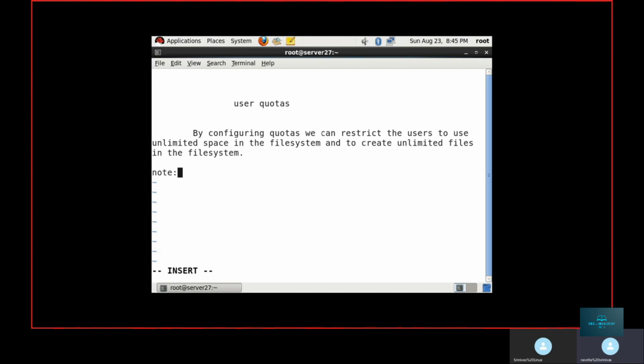Note, we can apply quotas only on file system directories. When the file system is in unmounted state, you cannot apply the quotas. So remember this point: only when it is in mounted state can we apply the quotas.